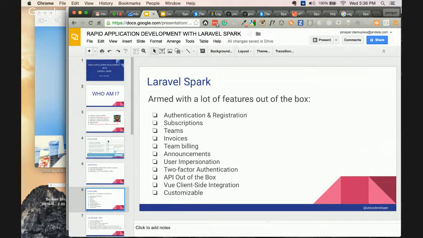Laravel Spark enables you to do that even without you writing any line of code. Very simple, very lovely. Now, user impersonation.